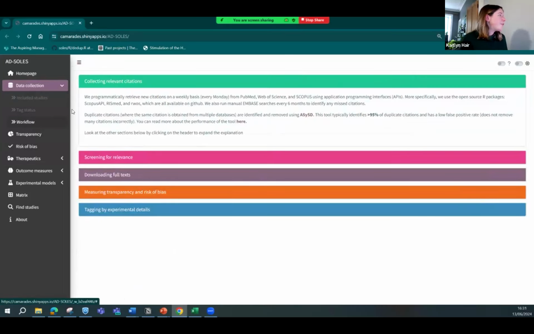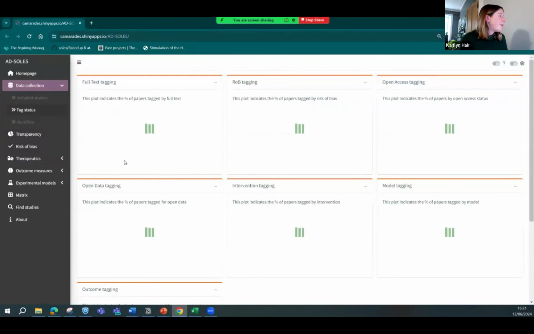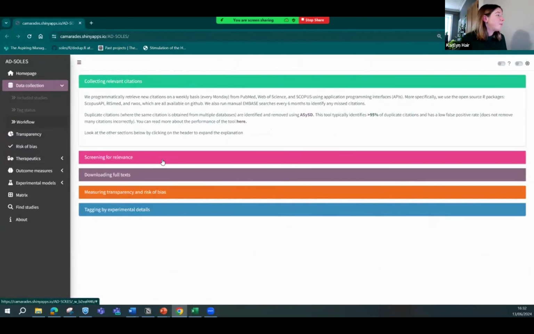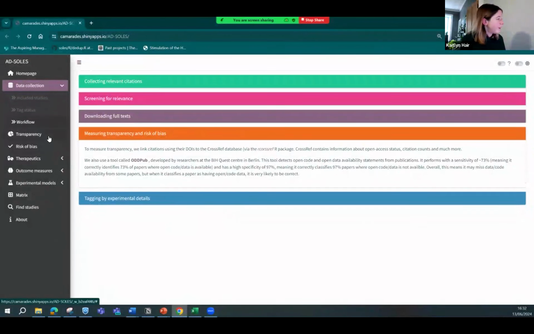We've got a bit of information as well on the progress of all of the tagging I was talking about. So how many studies have actually been tagged by the risk of bias measurement, how many have been annotated for disease model, for example, out of the whole data set. And there's also a bit of description in here about the technical details of how we actually find publications, screen them, download the full text, and tag some of these things that I've been talking about. So if you're interested, you can look at this in more detail.